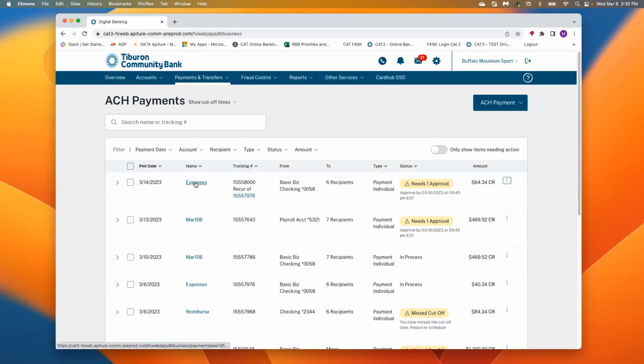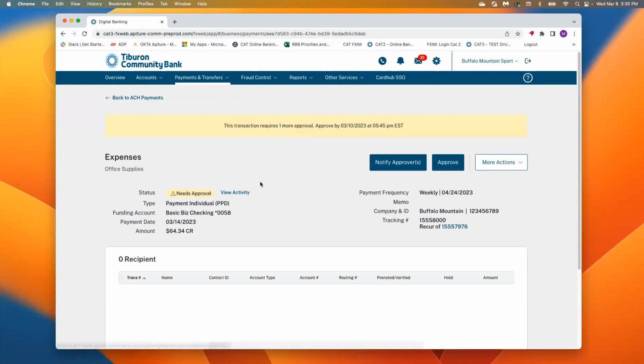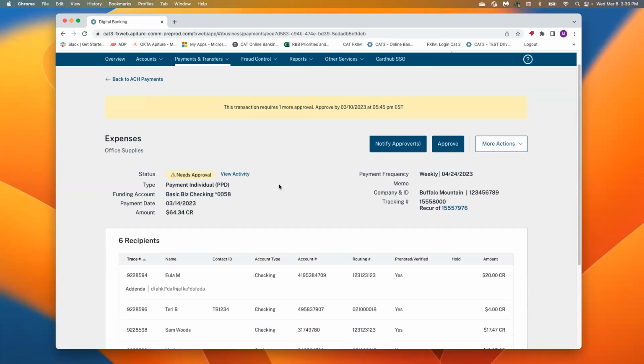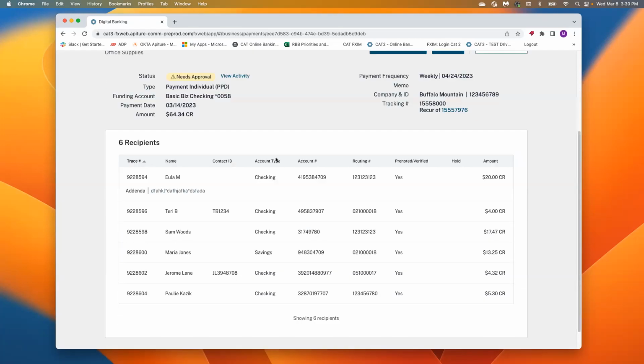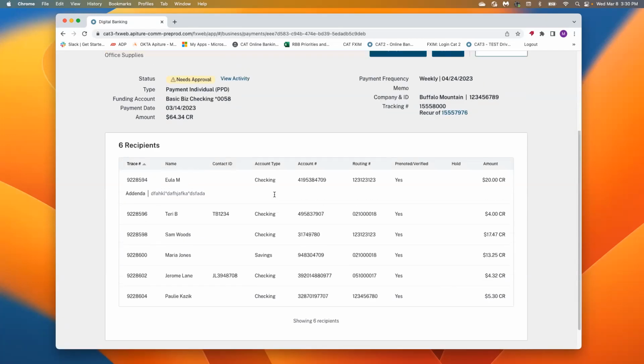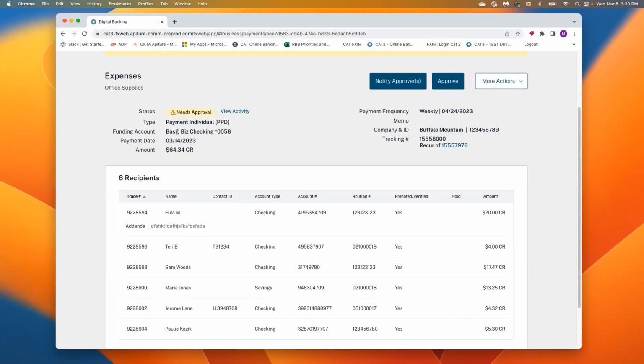The other way I can approve is to go into the actual payment detail page, and I can see everything about the payment before I decide to approve or not. So I can see the type, the funding account, all the way to this one being a recurring payment. It recurs weekly and the end date is April 24th. I also can review all my recipient information, including the addenda.